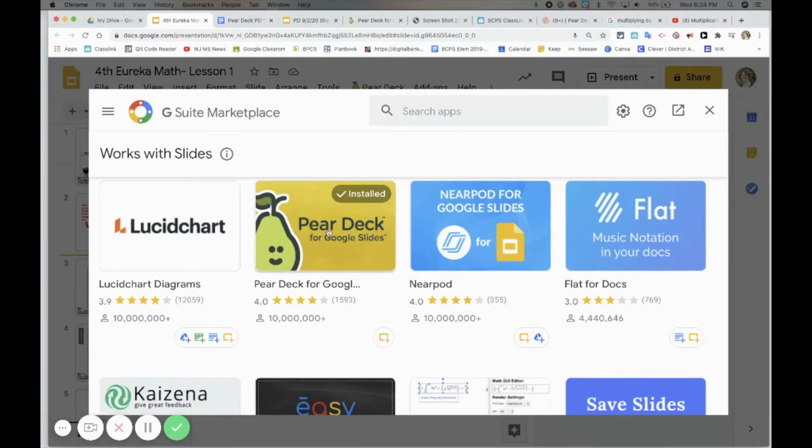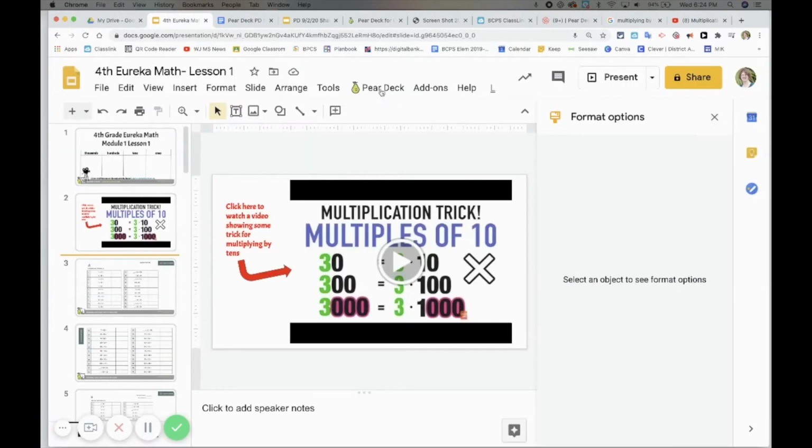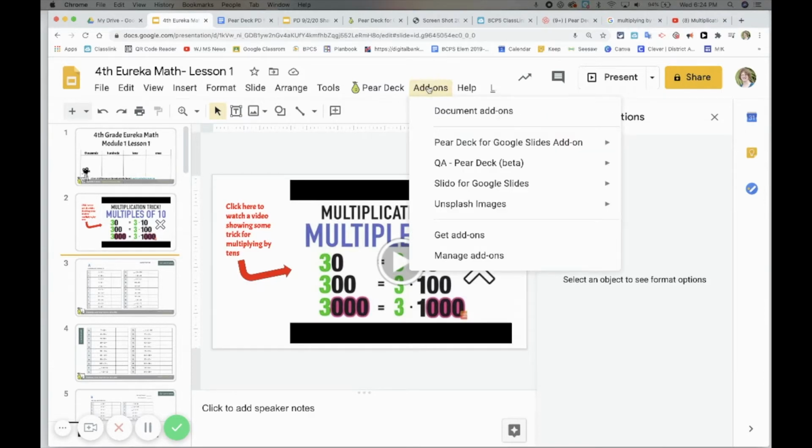Now my Pear Deck is already installed, but if it wasn't, I would come up here and I would click on Pear Deck for Google Slides add-on. It would pull it up, and then I would ask it to be downloaded or added to my Google Chrome as an add-on for Google Chrome. Since mine is already there, and since I use it all the time, I actually have it on this side. But some of you may have to click where it says Pear Deck and then open Pear Deck add-on.